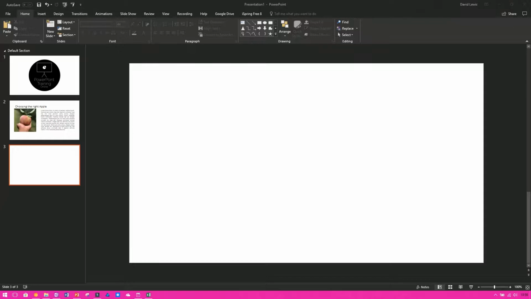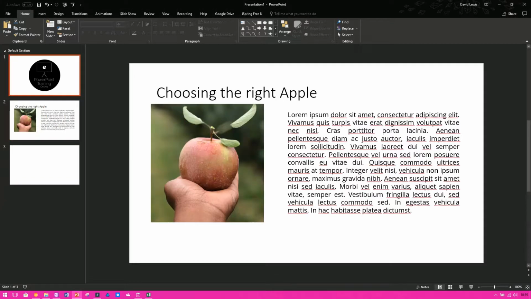Today we're going to show you how to quickly align items. So you can see here I've got a picture of an apple and some text. It's just some filler text, nothing in particular. You can see that they are aligned quite nicely, both look like the same distance from the edges. Now I've done that using the align tool in PowerPoint.